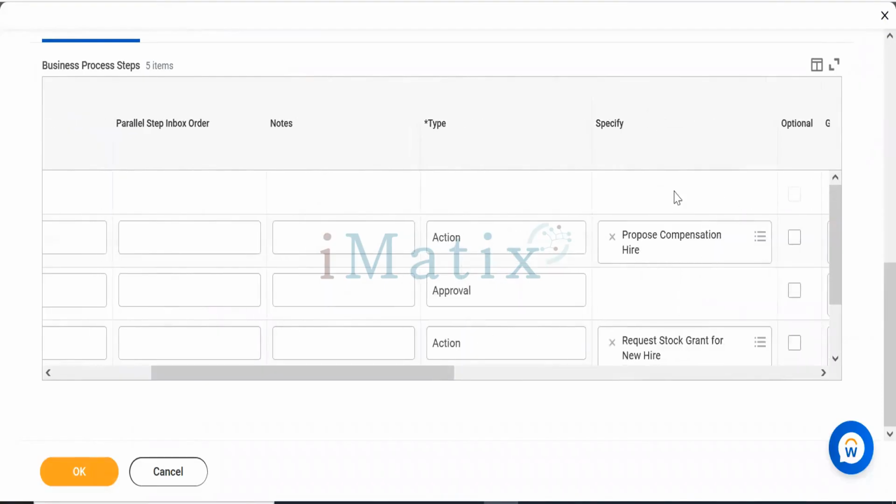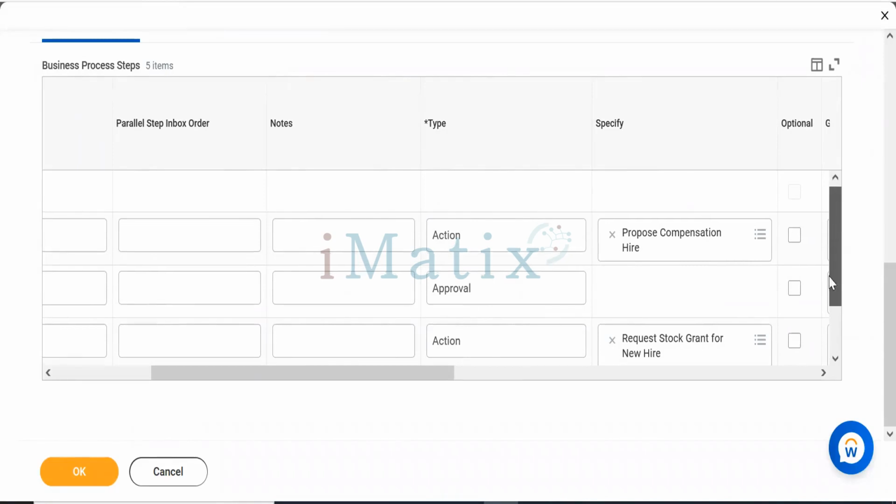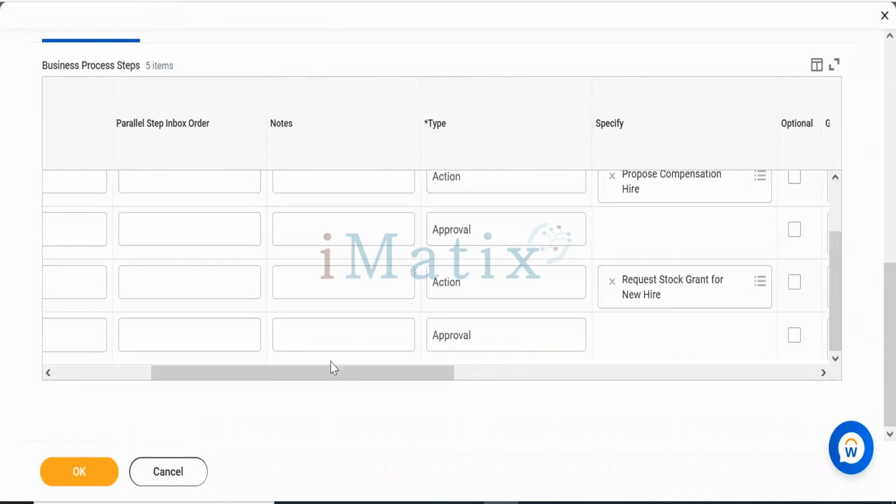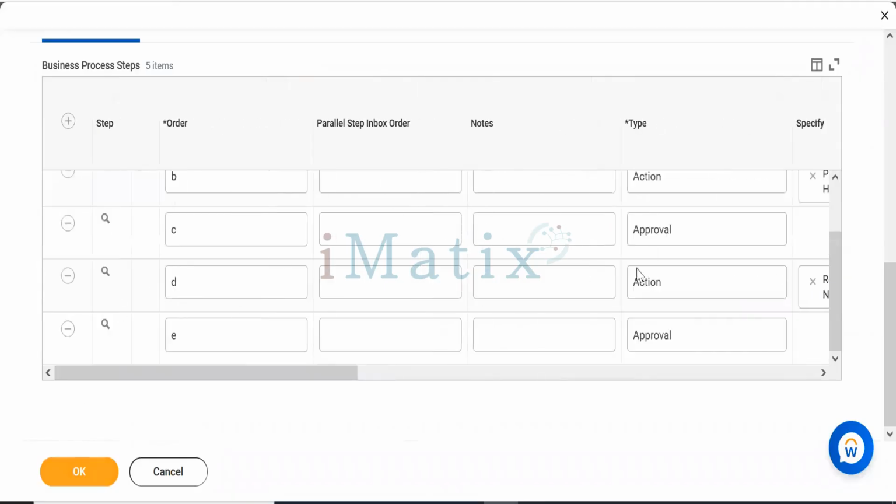I can see here proposed compensation is there. Then after that approval, then stock, then after approval. We have configured. What you can do is to add one more step called one time payment.